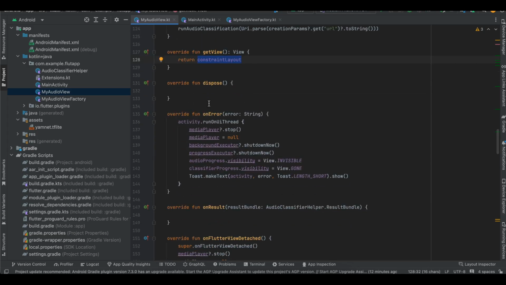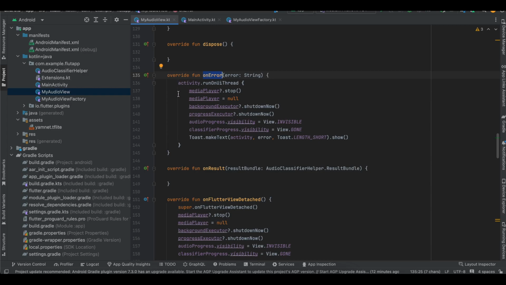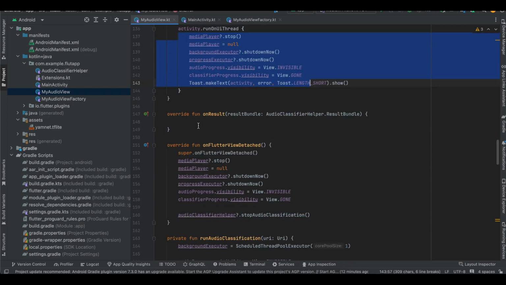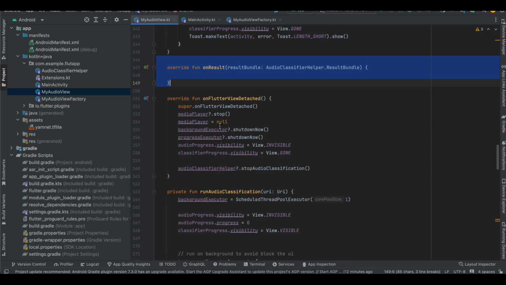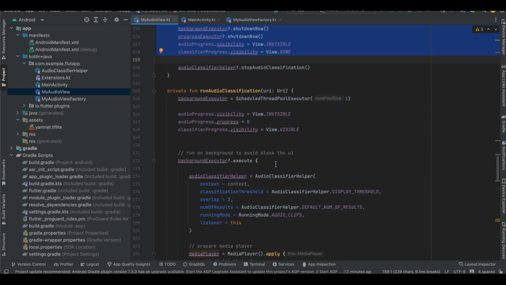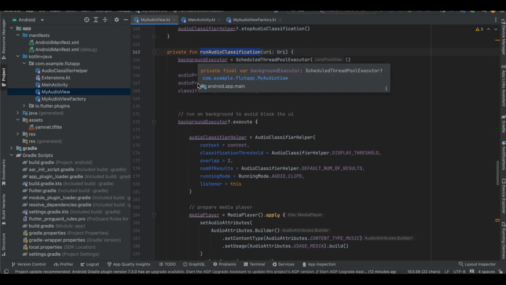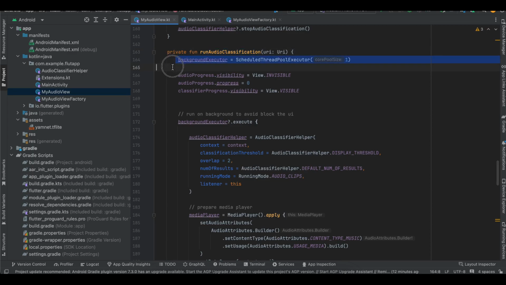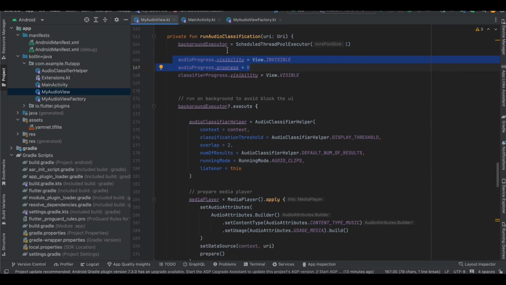Once we get it, on error I am just running all this on the main thread. We don't require onResult for this. On view detached, we are just stopping our player, clearing everything out and stopping audio classification. And inside runAudioClassification, we are creating our background executor and setting the visibility for audio progress and classifier progress. By default, if you want, you can keep it as invisible or visible.